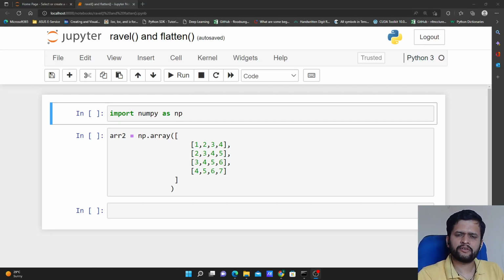Today in this video, we will learn about two methods with respect to NumPy arrays. One is ravel and another one is flatten. So we will see how both the methods work and the basic difference between both of them.